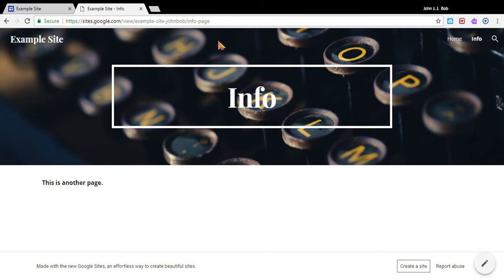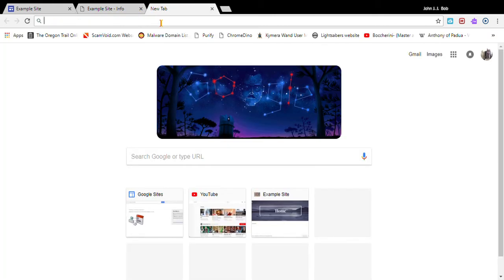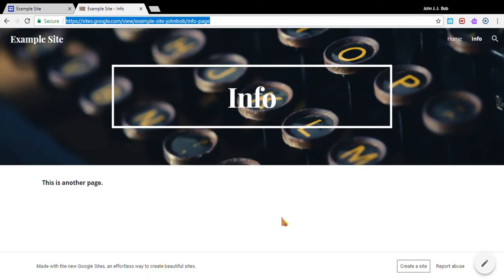The only downside that I believe is about this is this not being able to be customized. You don't get to have your own domain name. For example, if I wanted to make it something like example johnbob.com or .co.uk, these are not available with Google Sites unless you purchase it, I believe.